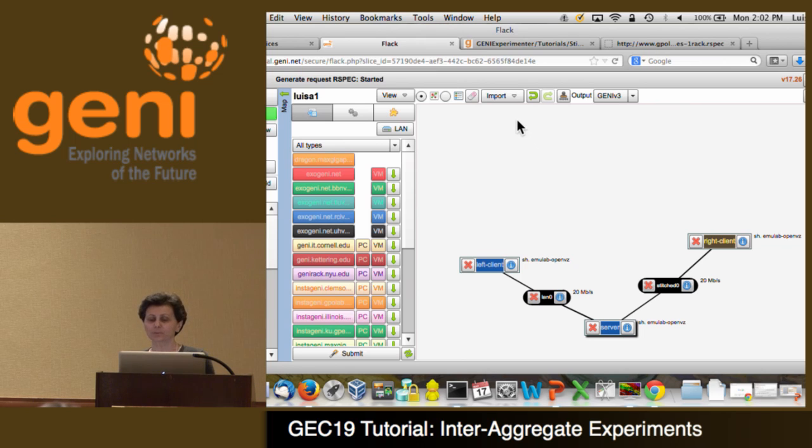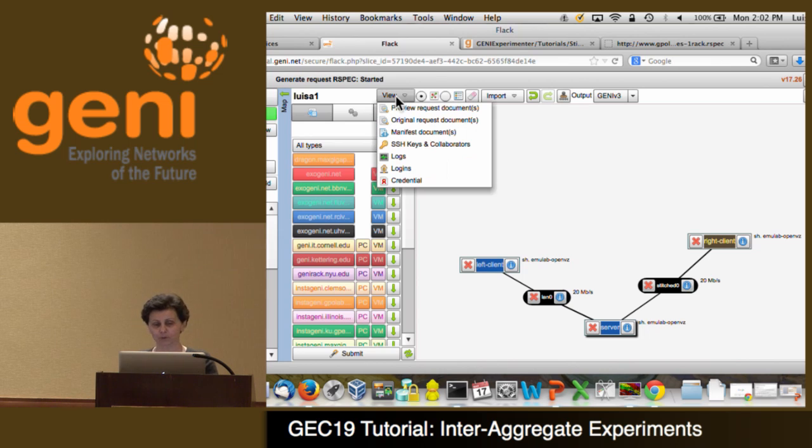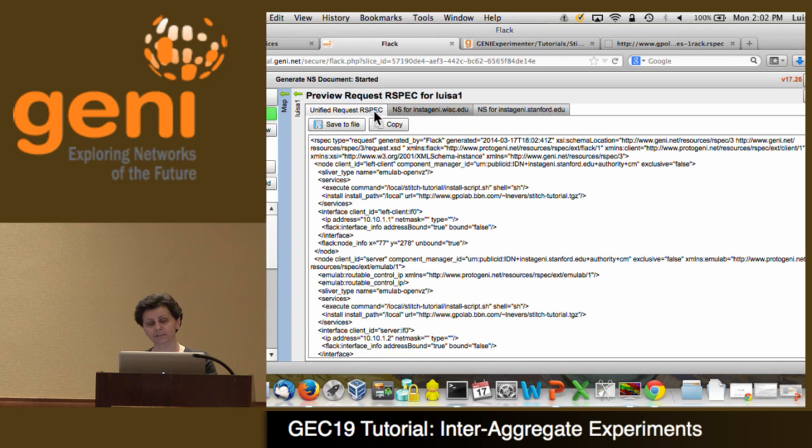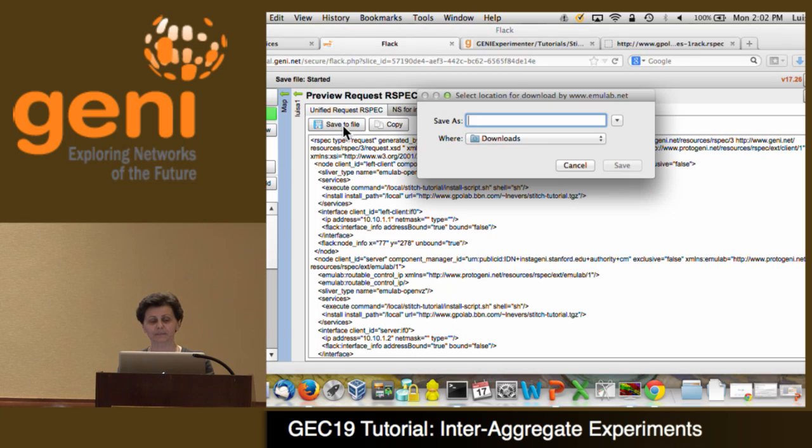Okay. So once you modified the right client by clicking on the information button and changing it to the second aggregate, then you change the link to make it stitched. So now we have a distributed topology. Once we're done with this, what we're going to do is export this particular topology into an RSpec file to your file system. Select the View pull-down menu, and you're going to choose Preview Requested Document, and you're going to click on Save it to File, so that we now have the topology that's in this GUI, and we're going to save it to the file system.